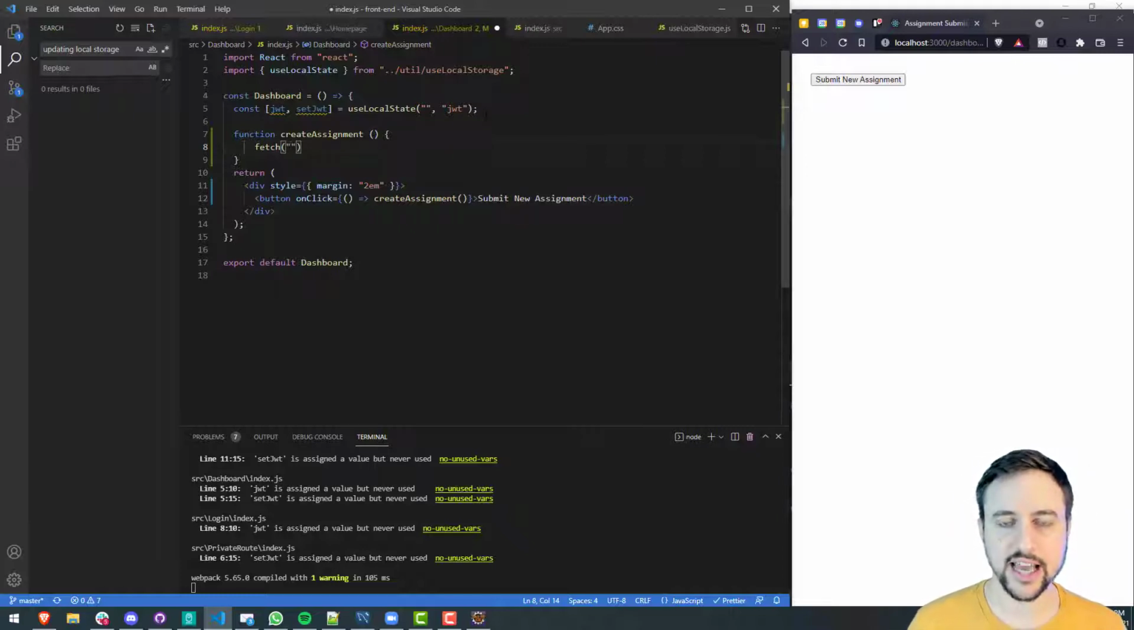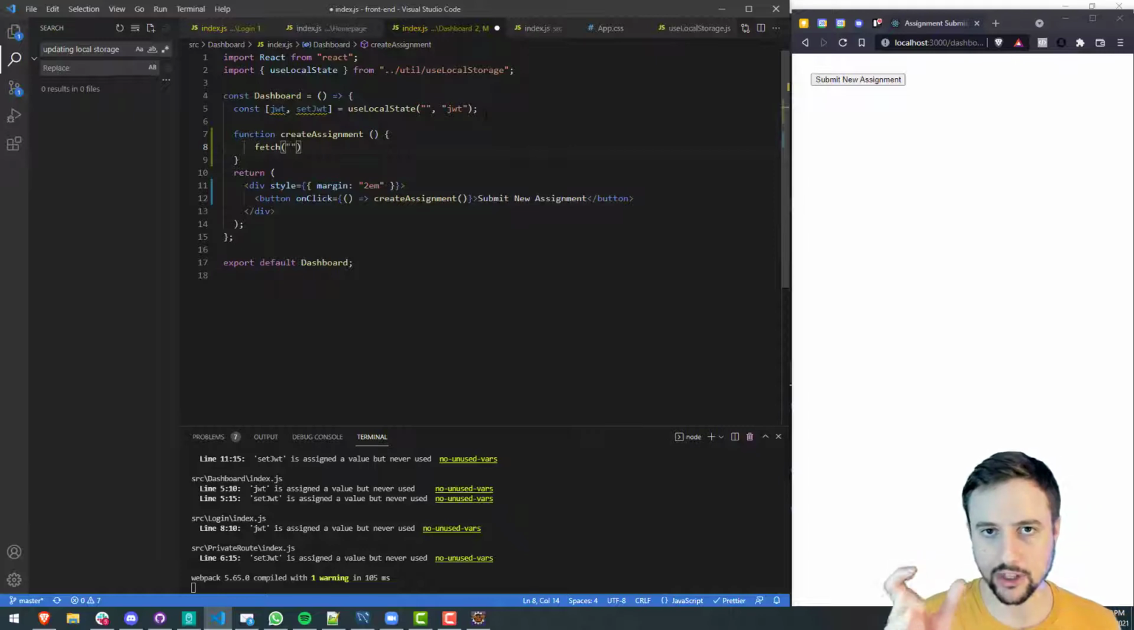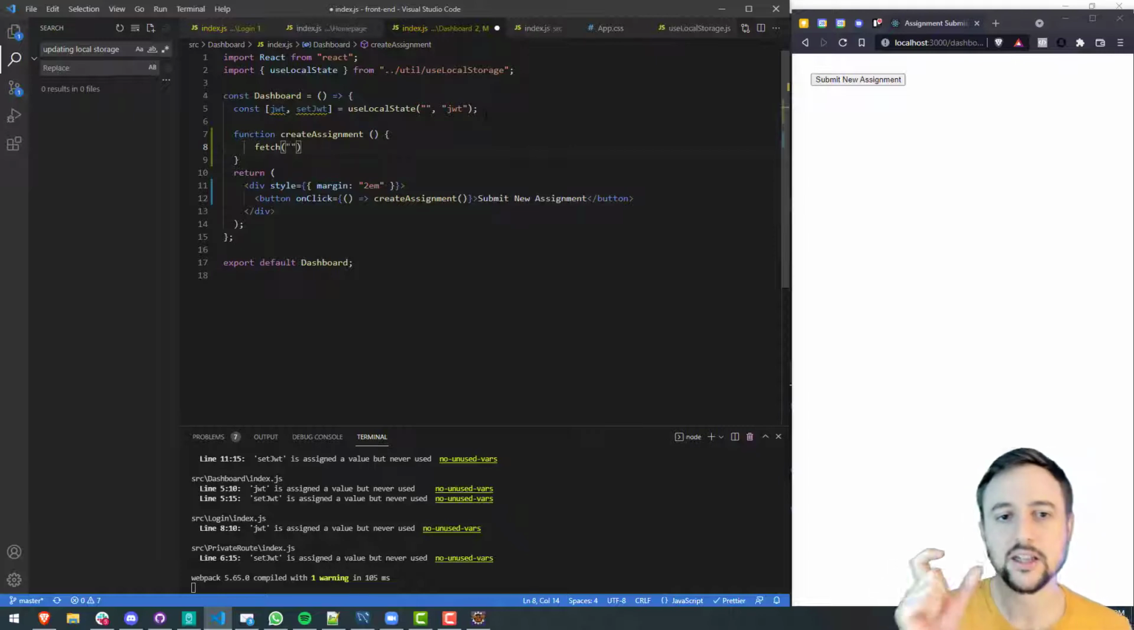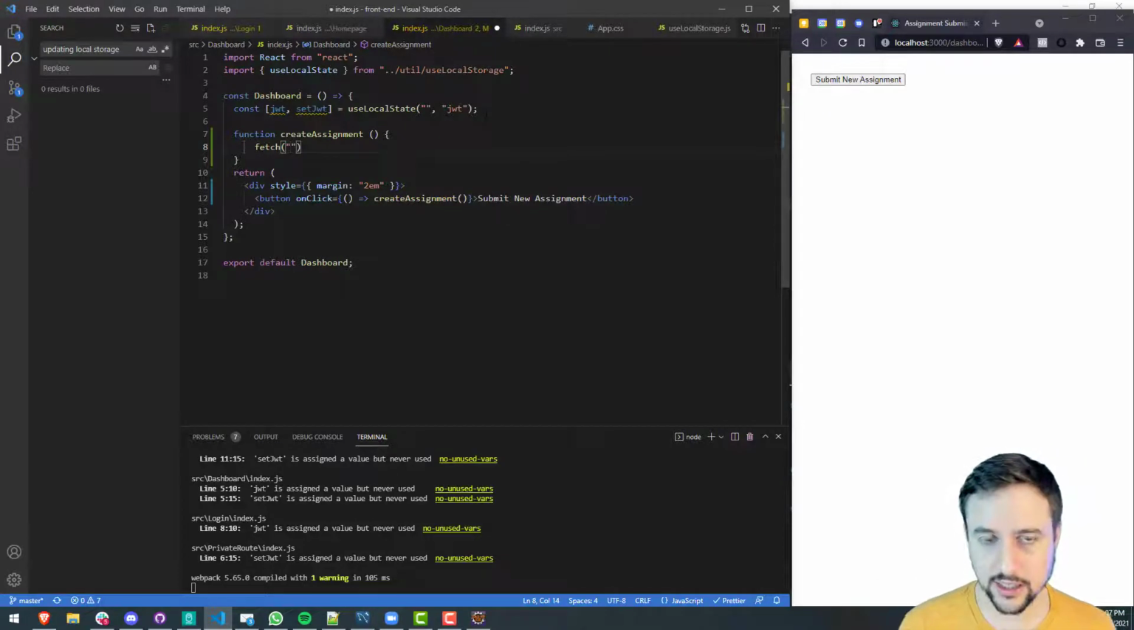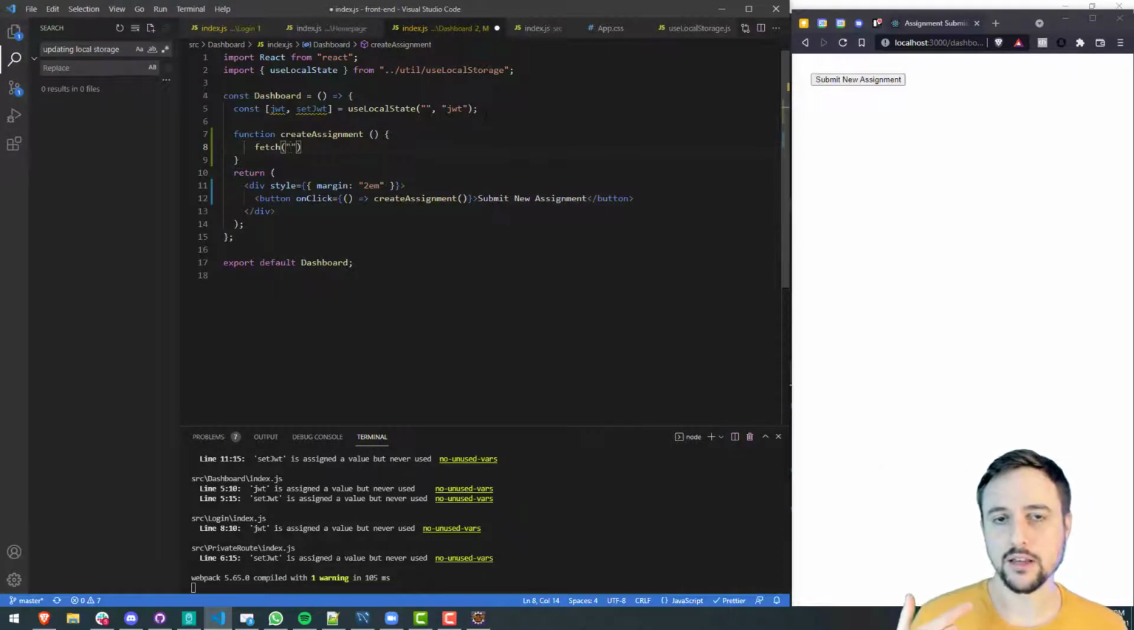The standard syntax for create is to issue a post request, and you will issue it to the endpoint with the name of the domain object pluralized as a post. So in this case, the domain object will be assignment, and the pluralized version of assignment is assignments. So we will do a fetch to /assignments, right? /assignments. And it will be a post.